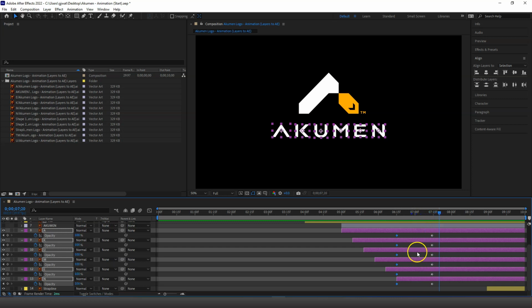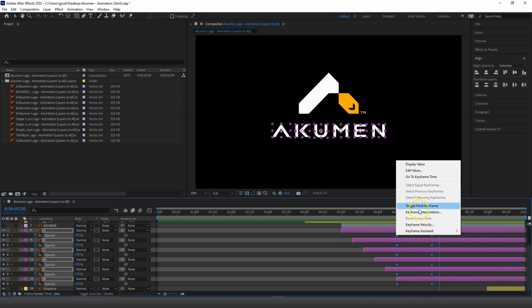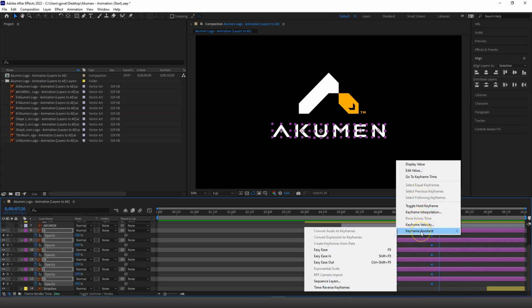Okay. So final thing to do is I'm going to click and drag over all of my keyframes on those layers, being careful not to select any of the layers on top and bottom. So you can see I've just got the AKUMEN and both sets here. And I'm going to right click and I'm going to choose an option under my keyframe assistant called Easy Ease.